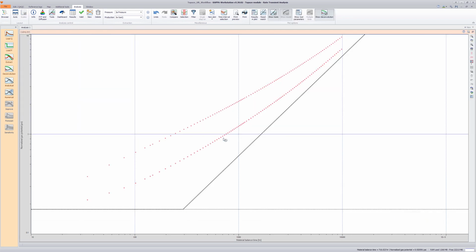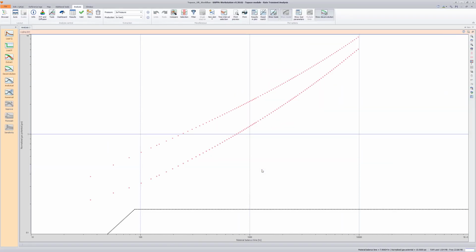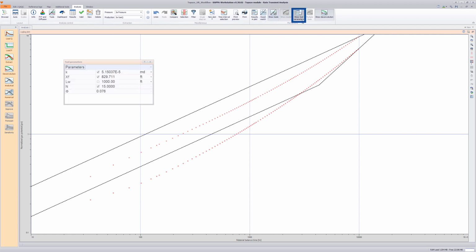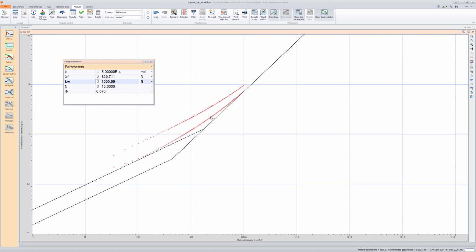Maximize the log-log plot and under the analysis tools, select fractured horizontal well model and infinite reservoir. Use the Reset Match option to reinitialize the analysis tools. Show tool parameters. Set permeability and well length to the known values and untick to lock them. Adjust diagnostic tools to match the data.